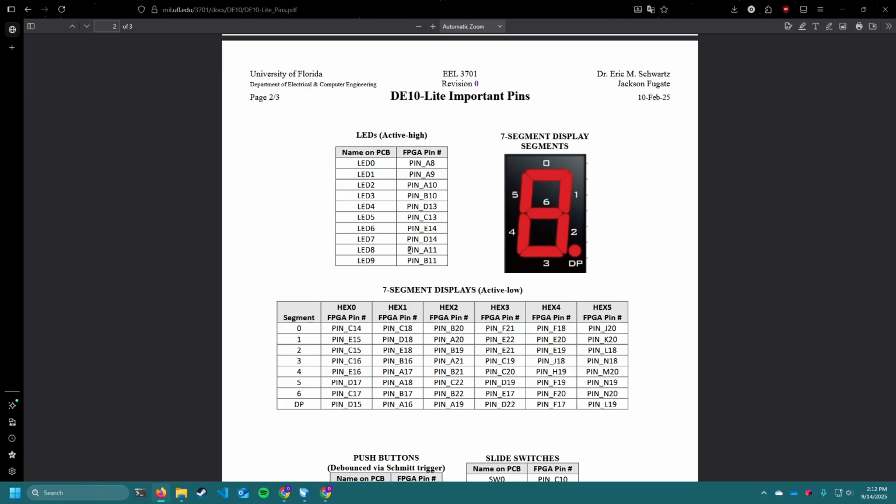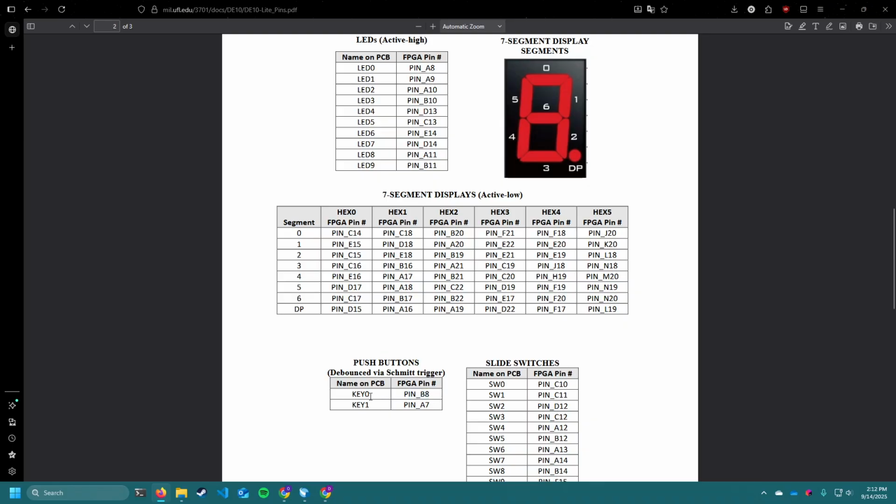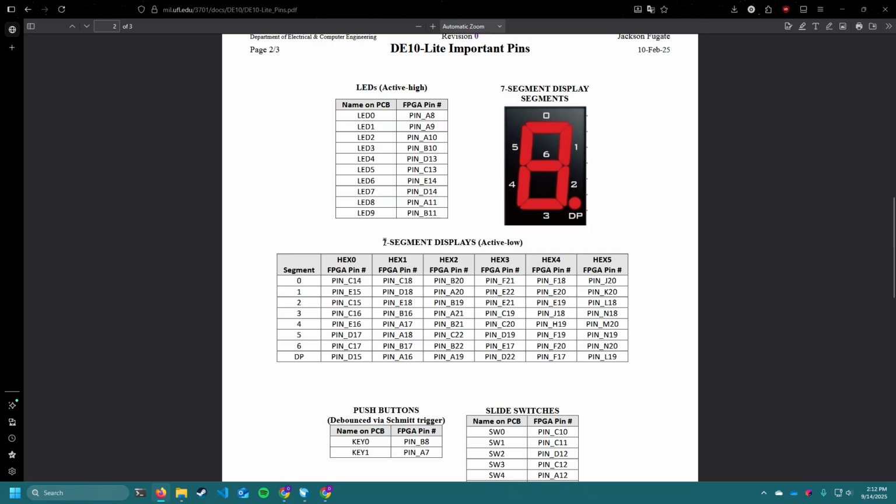The most common ones that you're going to be using are these push buttons. These are key 0 and key 1, where key 0 is the top button and key 1 is the bottom button. These are going to be mainly used for clock signals. You're also going to want these 7-segment displays. Hex 0 is the rightmost one on the board, so it starts from there. And when you're programming the 7-segment display, make sure to put the pins in the correct order, or else it's going to look inverted and weird.